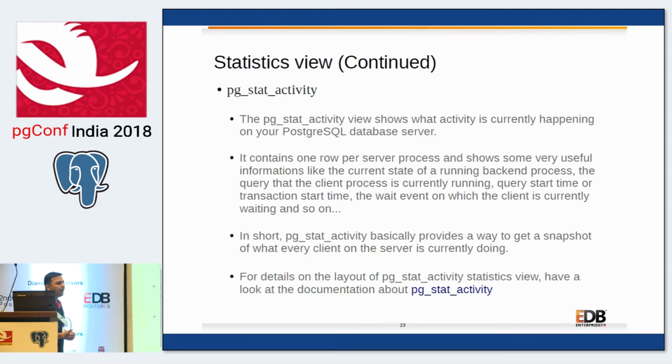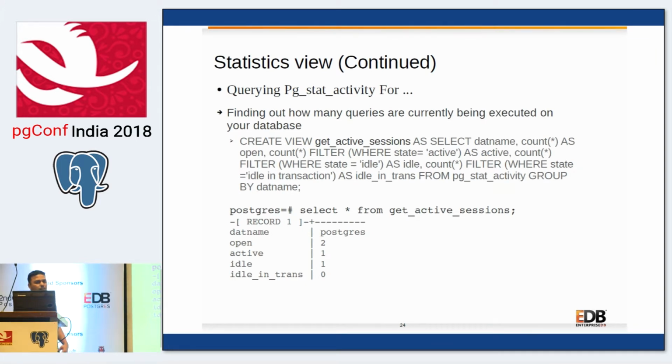So pg_stat_activity is another system view, and I think most of you might know about it. It's mostly used for analyzing, and it stores data about all the running backends. Like pg_stat_all_tables, it will have one row for each server process that is currently running and connected to a database. Then we'll see some use cases of it.